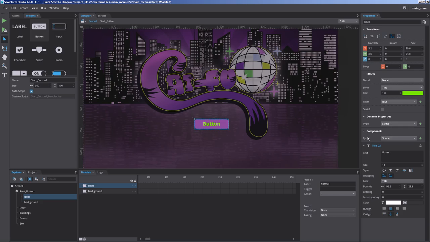There we go. So there we have our button, and we have our components here. Under the components, you'll see that we have text. It's got its name there. Here's where we can change the actual text itself. So let's call this Start. And then we can come down and change some parameters like the size. You could even set up the style for that.